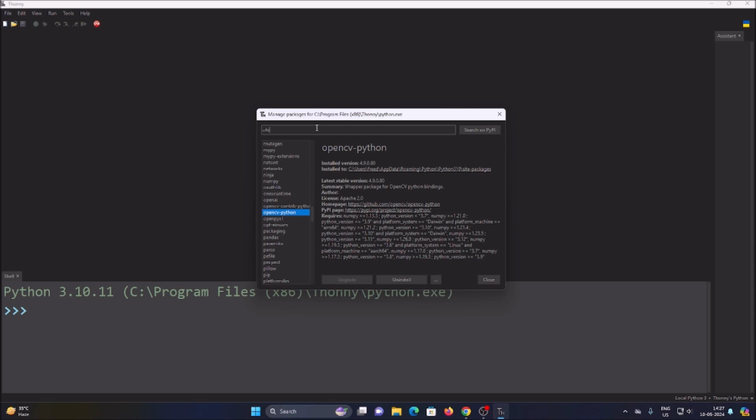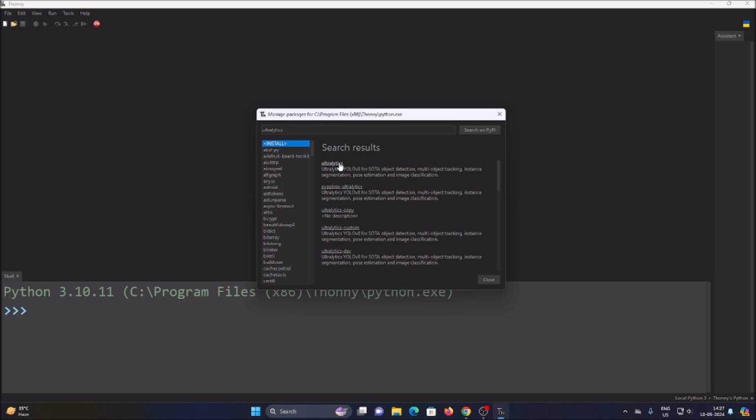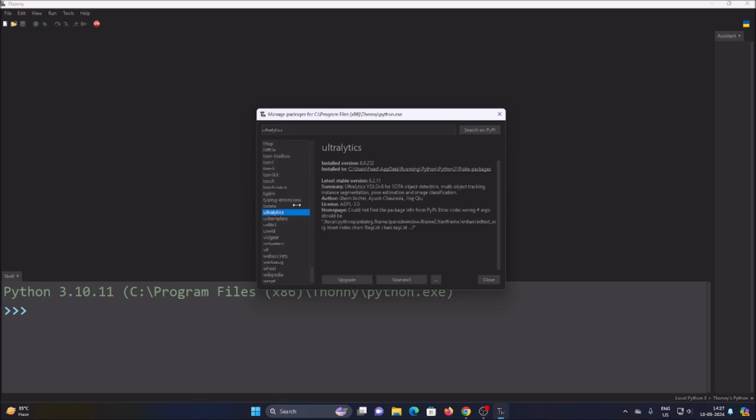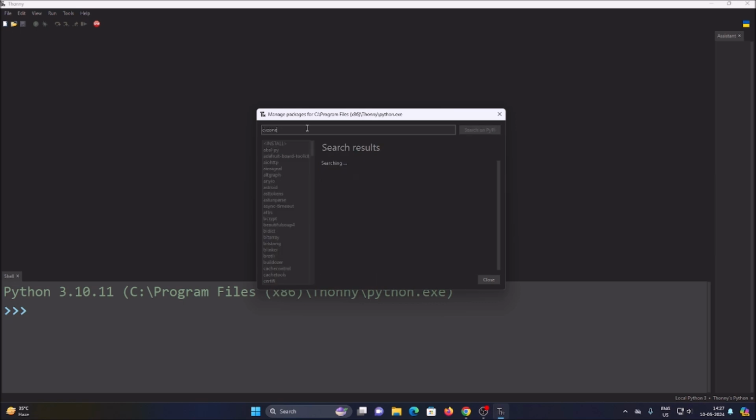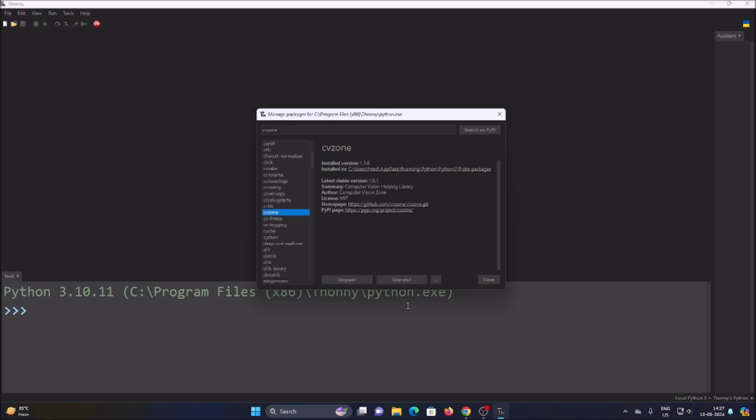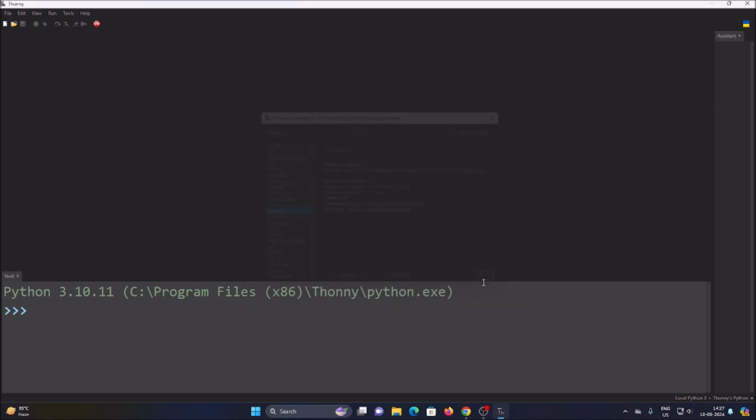Then we need the Ultralytics package. Search for the Ultralytics package, hit enter. First package, click on the install button, and it will install Ultralytics on our Windows machine. Then we need the CV zone package, hit enter. First package, click on install, and that's it, it will install CV zone also. So this is how we need to install opencv-python, then Ultralytics and then the CV zone package for this project.